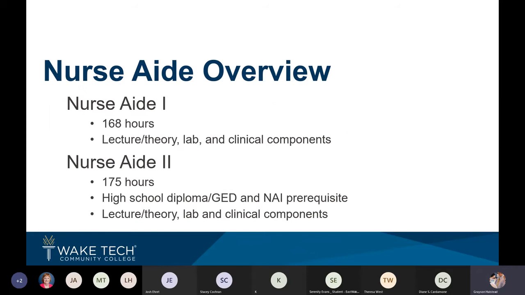To get started, we're going to look at the Nurse Aide Program. The Nurse Aide Program at Wake Tech has three classes. There's Nurse Aide 1, Nurse Aide 2, and the Nurse Aide 1 Refresher. So to get started, we're going to look at the Nurse Aide 1 class. That class is 168 contact hours, and it's broken down into three core components. There's lecture in theory, hands-on lab practice, which is done on campus, and then a clinical component done off-site at one of the hospitals or long-term care facilities in the area.